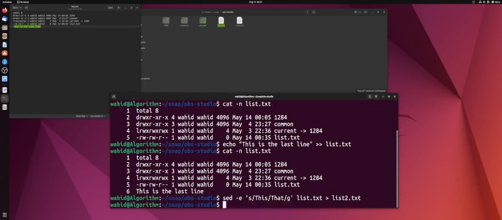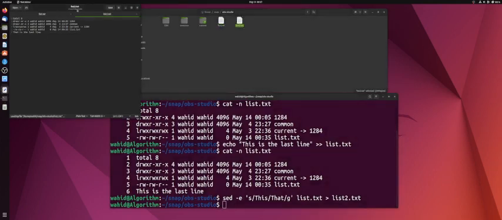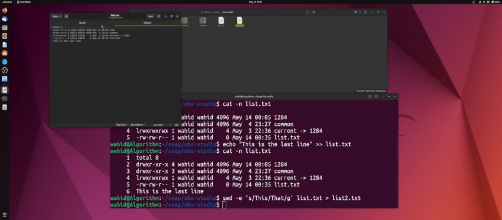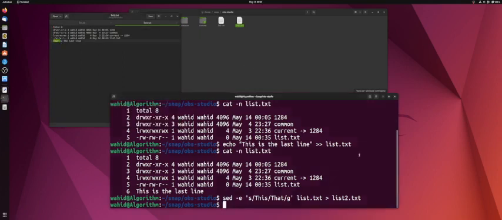So now I just created a second file. Notice if I open it here, this file is on the tab. The first one is list, but this one is list2, and we just substituted this to that. And now if I say difference between list.txt and list2.txt, show me the differences.